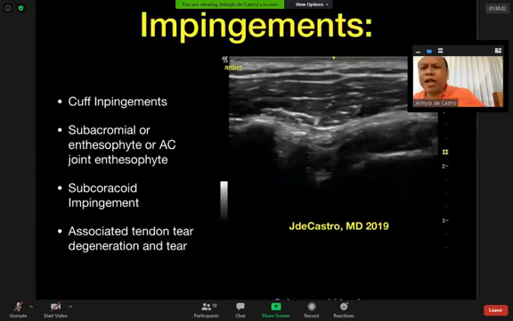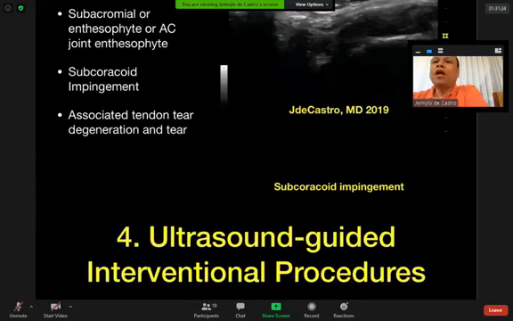Now there's a lot also of impingements that we can see in the shoulder. And the more common, of course, is your subacromial impingement, where you can actually see a redundancy of the subdeltoid bursa and subacromial bursa as you try to abduct the shoulder with your probe on the lateral side of the acromion on the shoulder. Now, most of the time, it could be caused by a joint osteophyte, or it could be just the weakness of the muscle to a point where it becomes redundant, or it could be associated with tendon tear, degeneration, and tear itself. So there could be so many reasons for the impingement. But it's good to do a dynamic imaging. This is supposed to be a dynamic imaging, but it's not working.